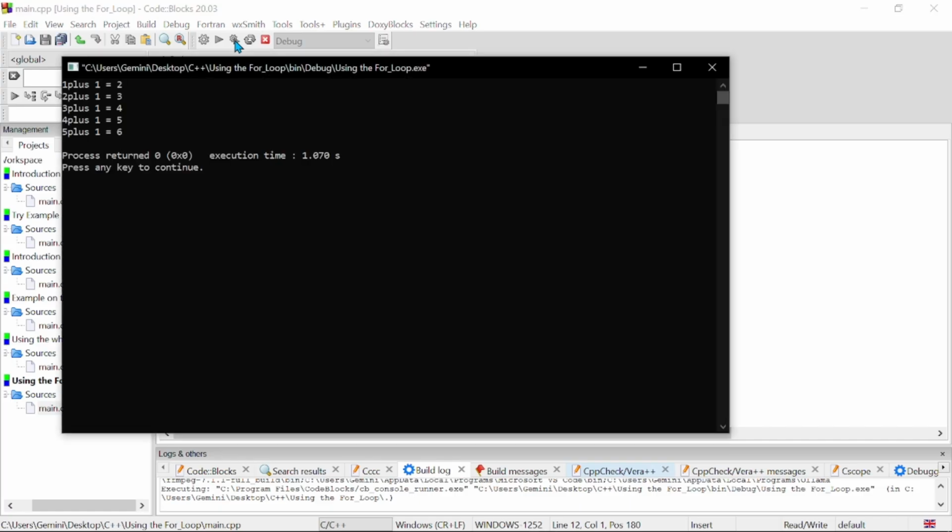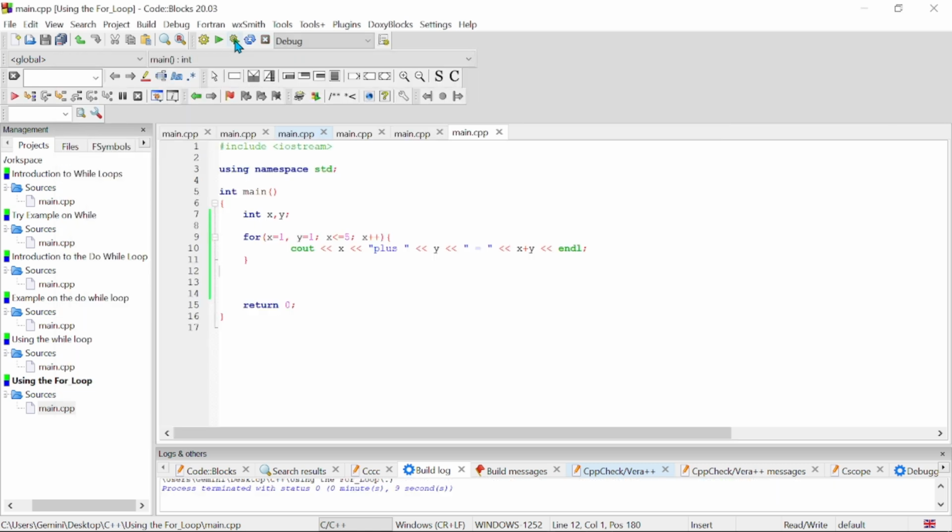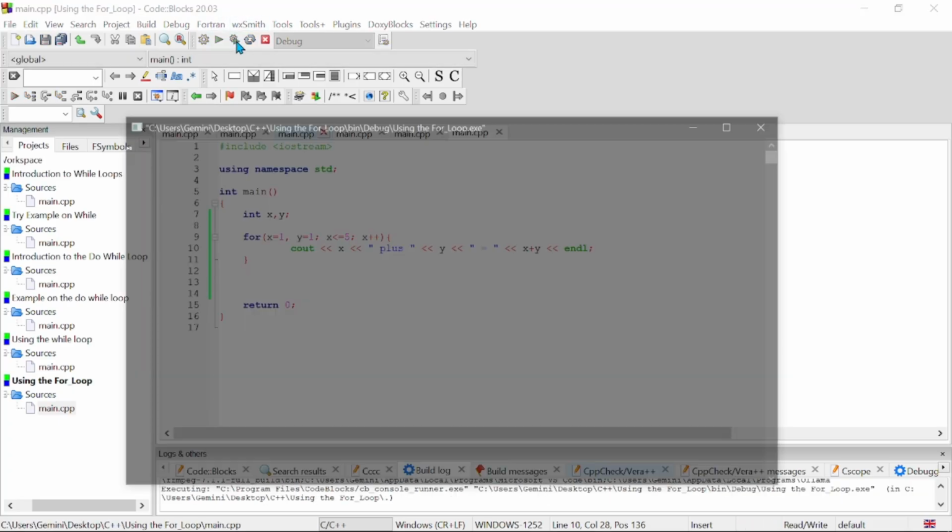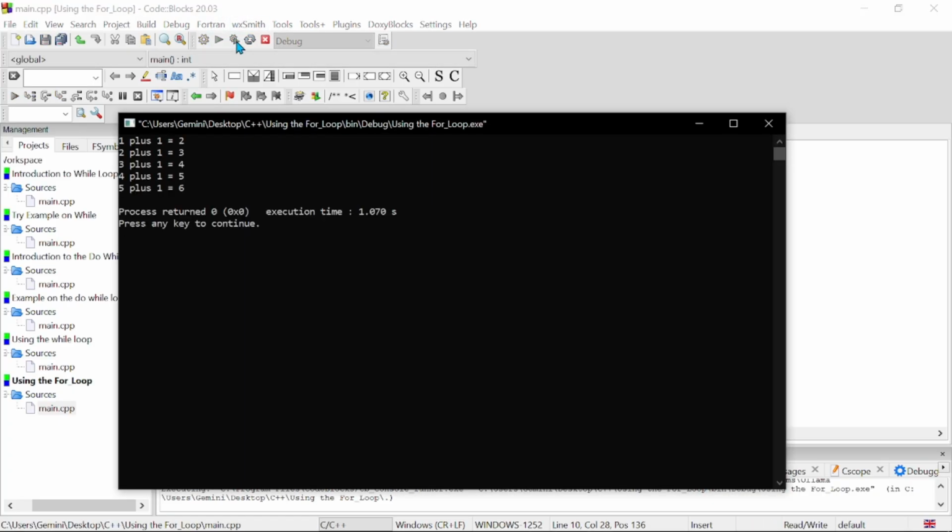Then we have 1 plus 1 equals 2. 2 plus 1 equals 3. We can give some space here and see the output well. All right, so these are the x values and these are the y values. Y stays the same, we are not incrementing it, right?